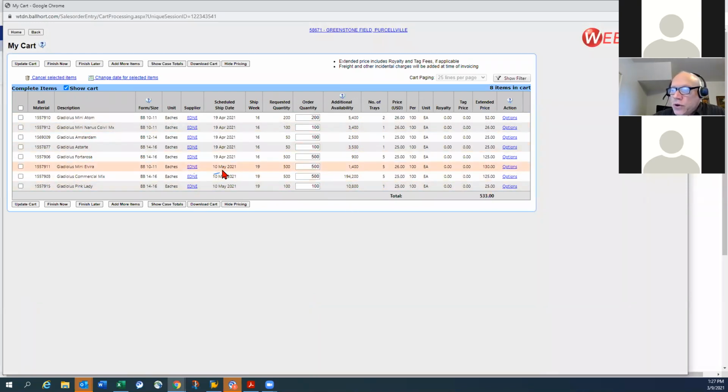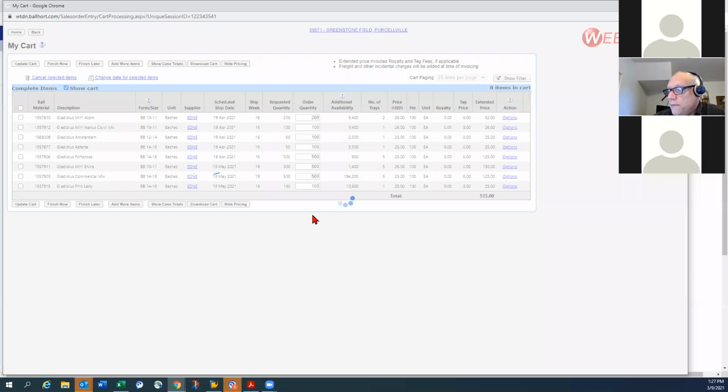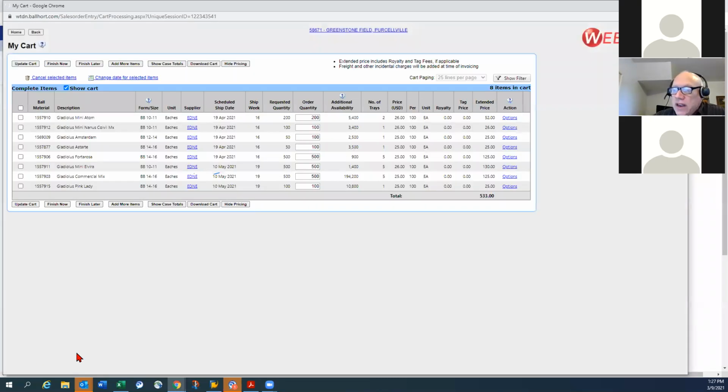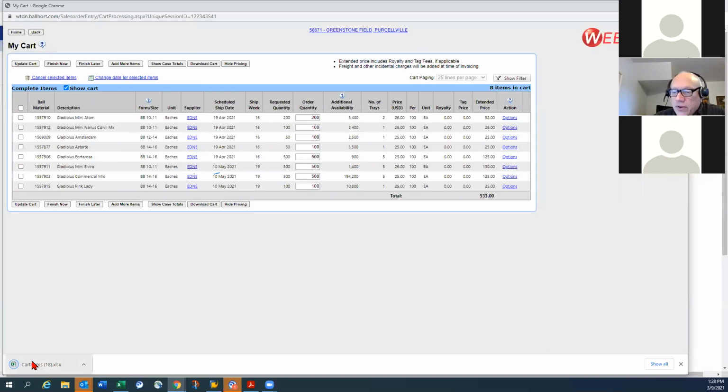But this is still 2 orders. You have May 10th and April 19th. When we go to finish now and check out, it's going to split it into 2 different orders. We'll show you that in a second. This is another spot where you can download the cart. Hit the download button. You need to do Excel or comma separated values. Most people want Excel. Now this is going to download it right here where it says it's ready. It pops up at the bottom of your screen here.